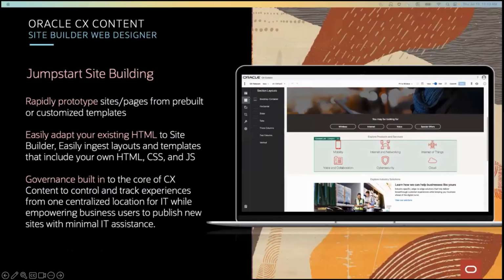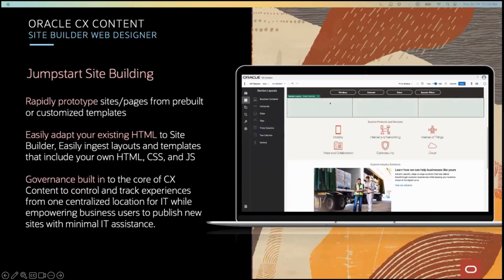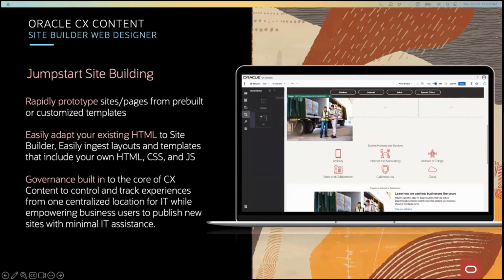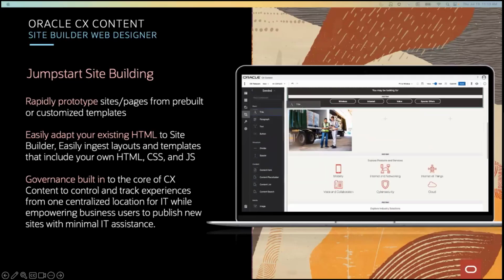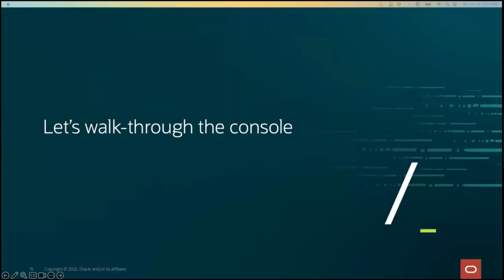And so this is the site builder capability which I was talking about. You could ingest the content layouts by using the pre-built templates, or you could customize your own templates and add your own code to the web page. So now it's time to walk you guys through the console so that you can see all of this in action.